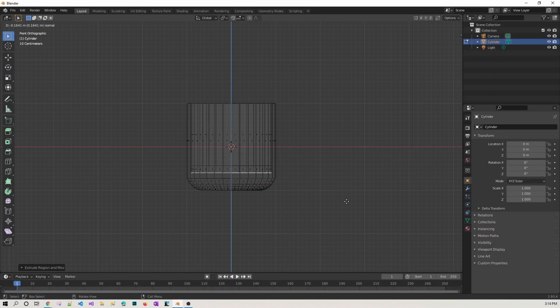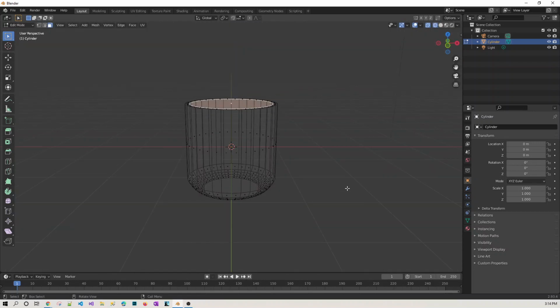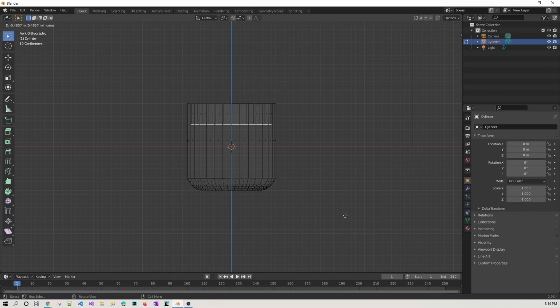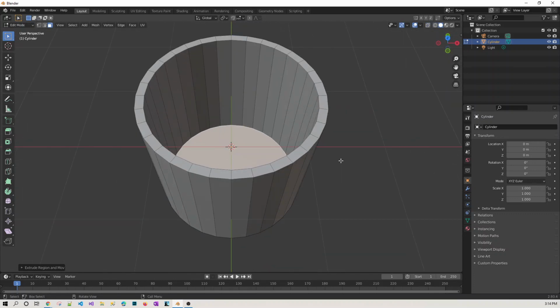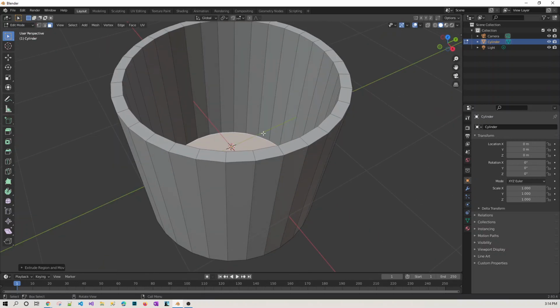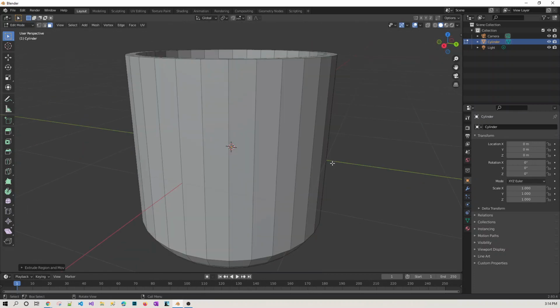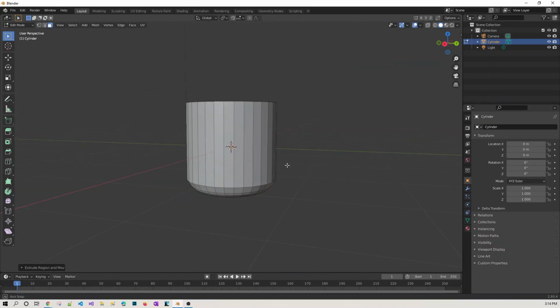Press E. Oh, sorry, my bad. E. Control Z, Control Z. I'm pressing here again. E. Yeah, up to this level, right? And if you go back to the object view, you can see we have a depth here and a width of that section. Now it seems like our cup is almost ready.